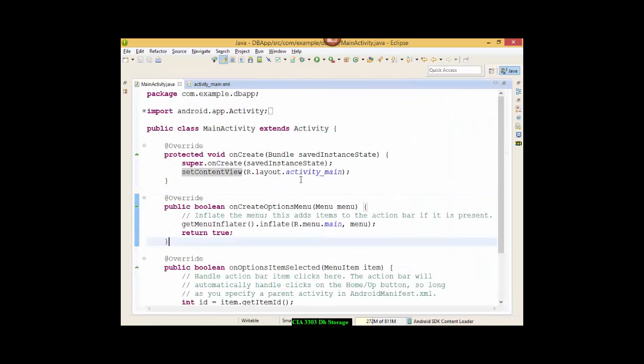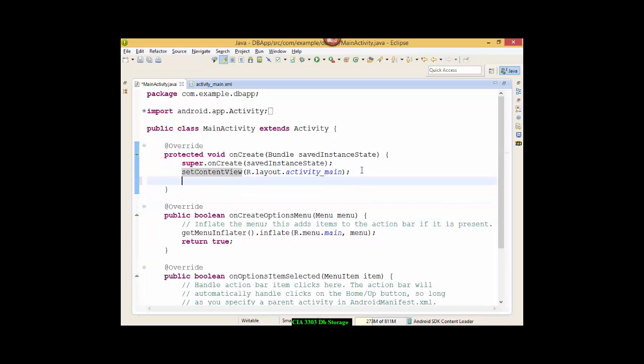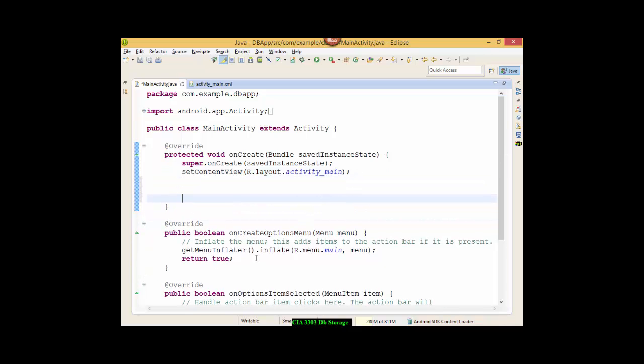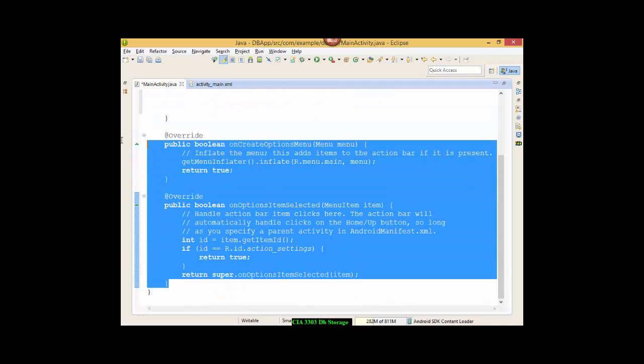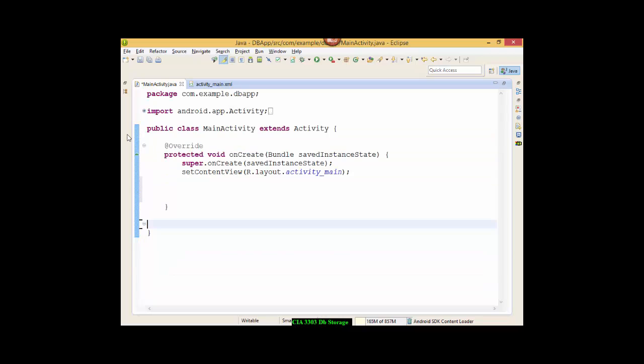So the first step is in the onCreate method. Please make sure you are working in the onCreate method, not in the other two. The other two we are not using now anyway, so you can delete them or ignore them, it's up to you. We are only working on the onCreate method. Press enter 2 or 3 times to create some more space.